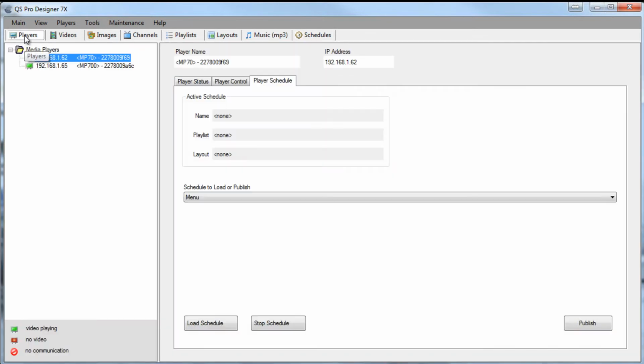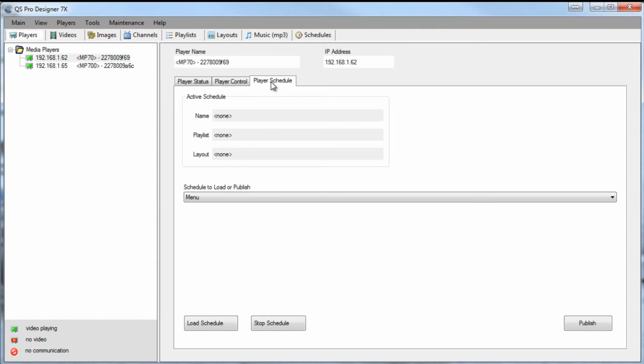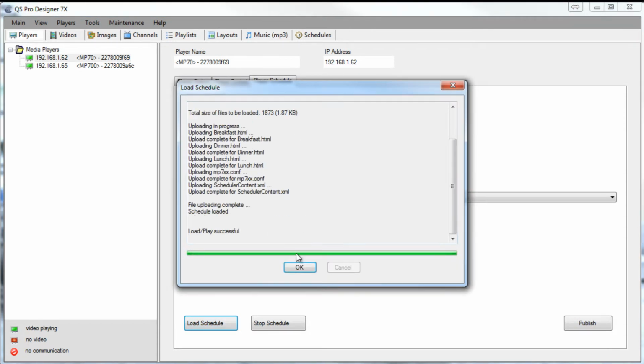Next, I'm going to go to my players, and normally you would be under the menu called player control, and you would load play to load a playlist. In this case, with the schedule, we want to go to the schedule tab, pull down our schedule that we have selected, hit load schedule, and that'll load it just like loading a standard playlist.